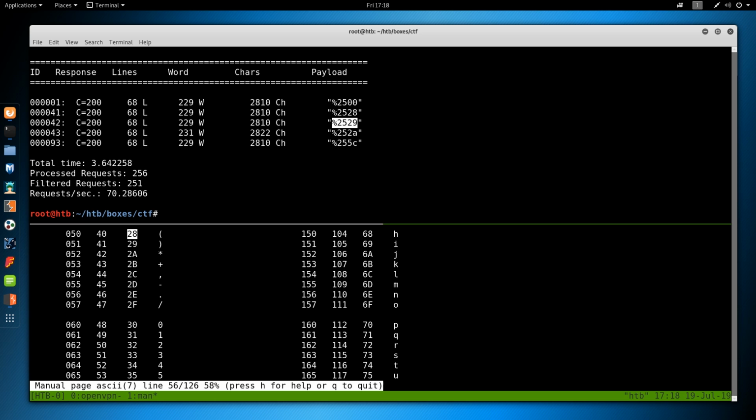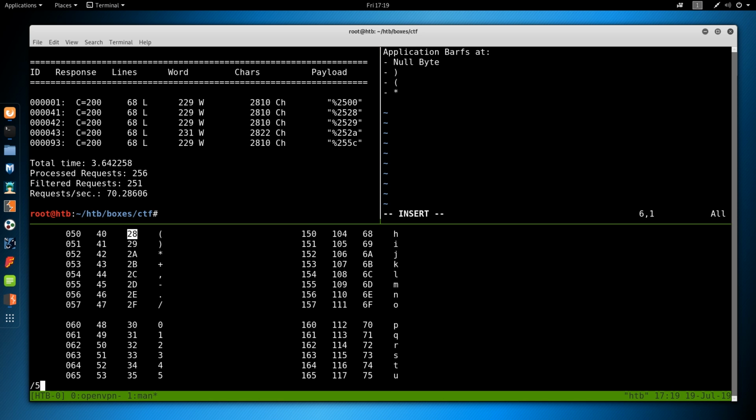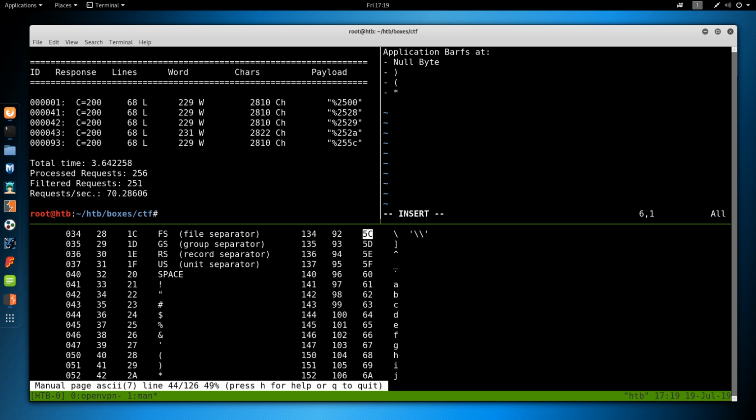So we probably should be taking notes. So vi notes, application barfs at null byte, closed, open, 2a. We can see that's right here. That is going to be a star. So let's go up, star. And the last one is 5c. So search for this. Not found below. Search up. And backslash.